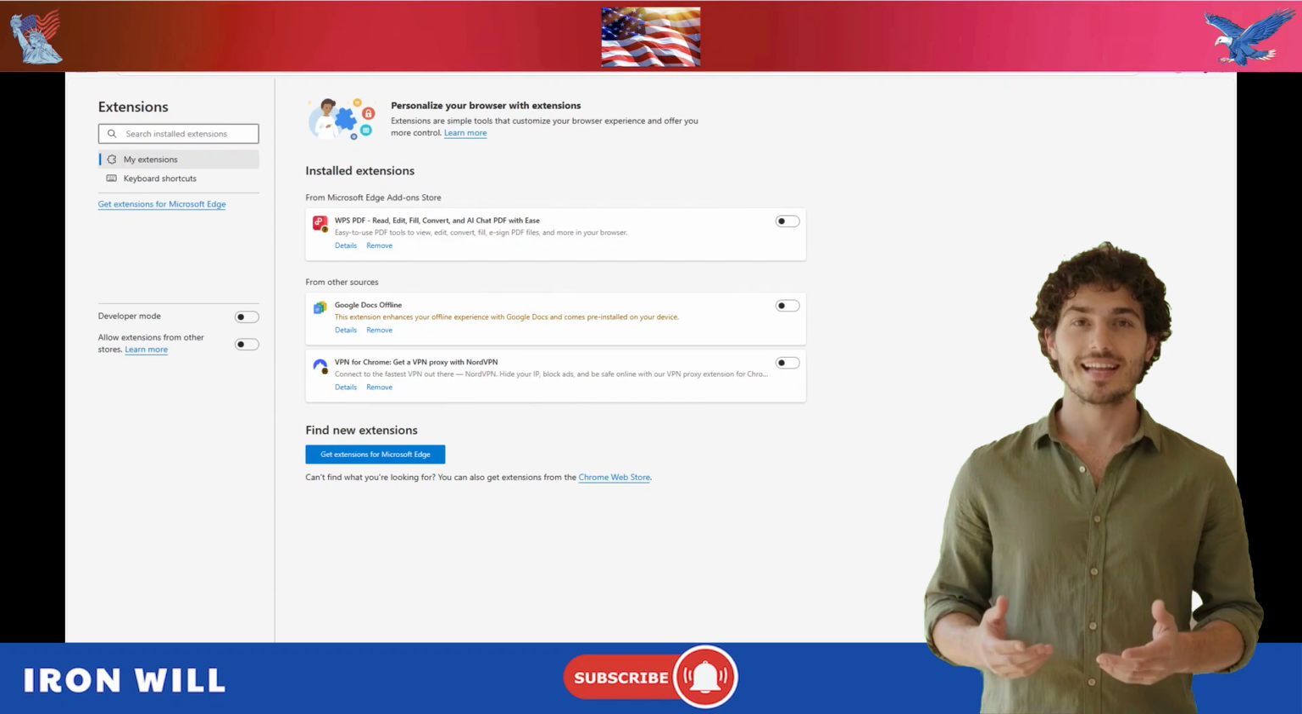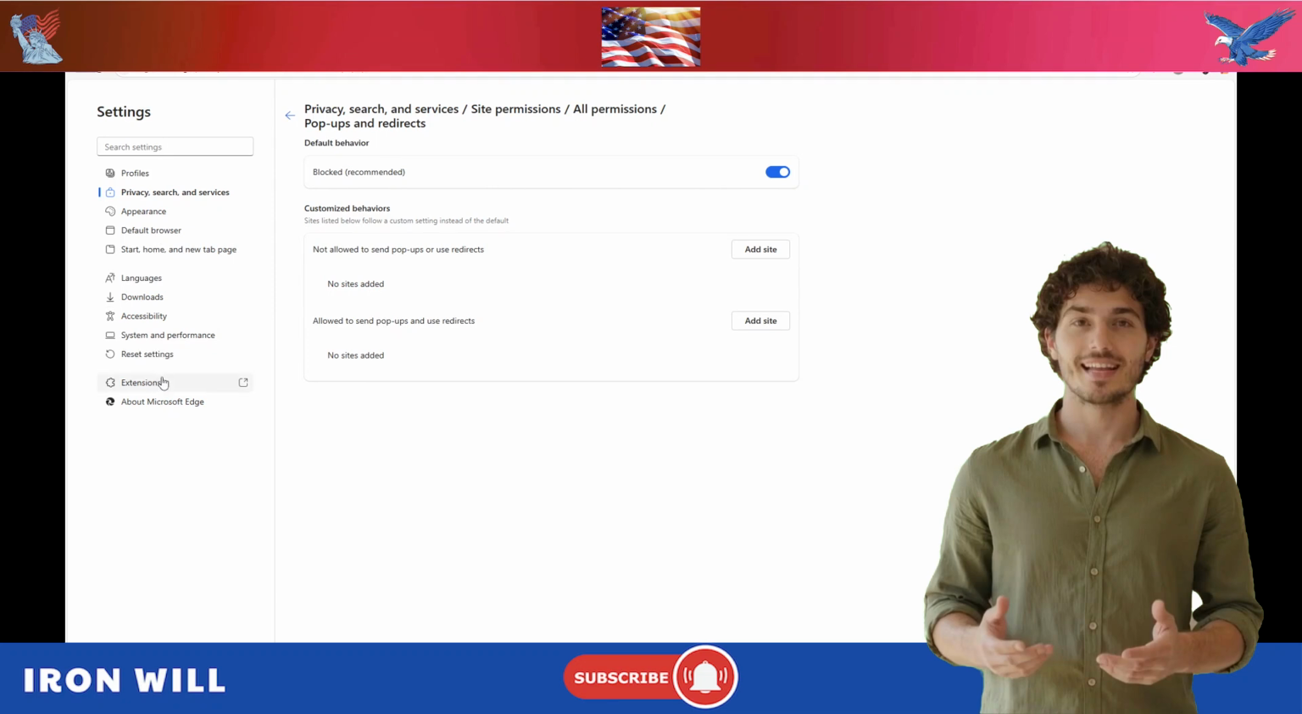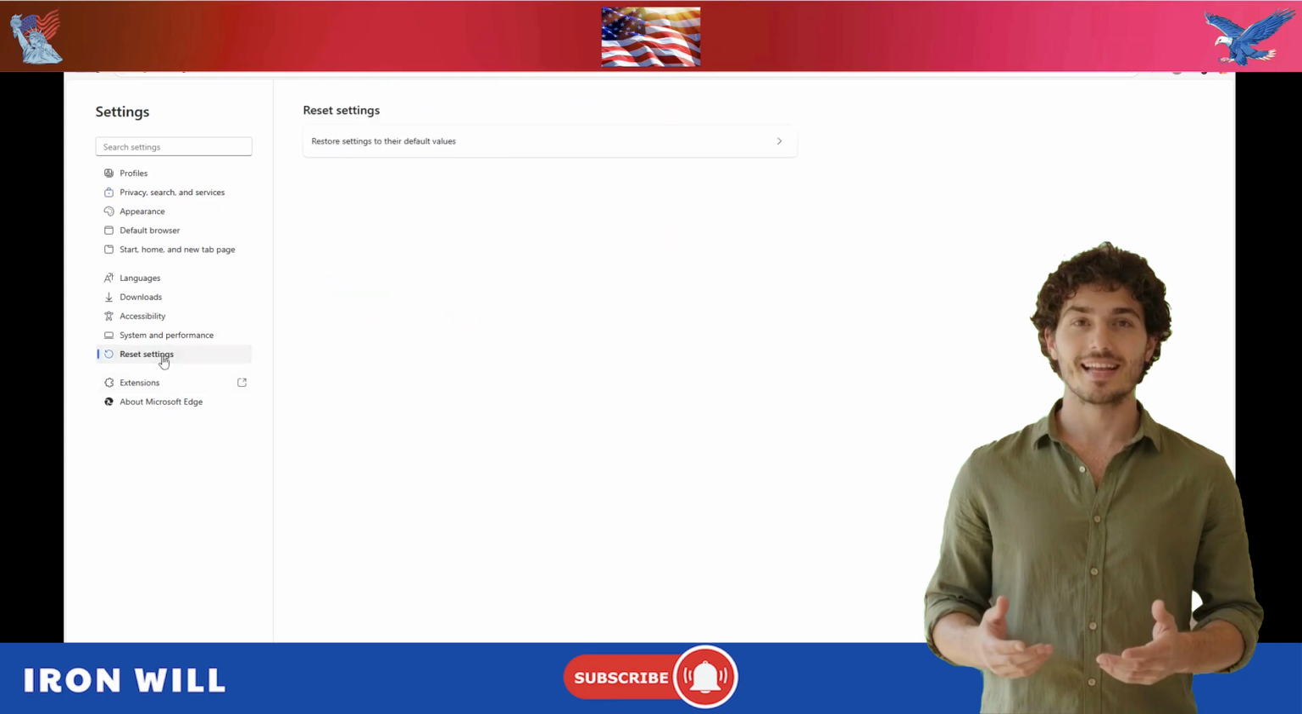In the Settings menu, go to Reset Settings and choose Restore Settings to their default values. This returns the browser to its factory state while keeping your personal data safe.